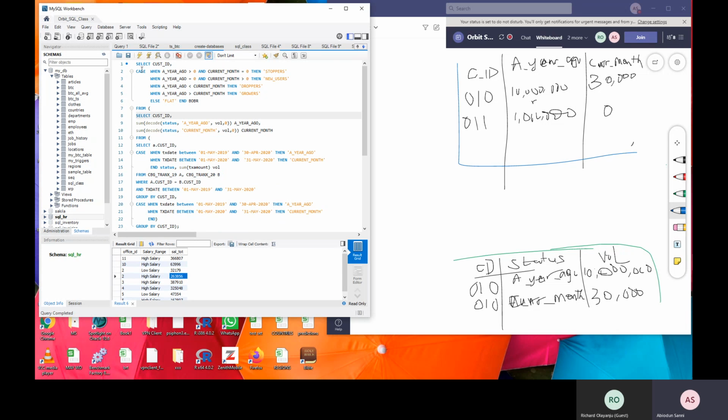Now coming back to the last statement, this one is now saying select customer ID. So case when a year ago, that particular column, is greater than 0 and current month is equal to 0, then stopped. So what this one is saying is that if the sum of transaction volume of the person a year ago is greater than 0, that is, that person has transacted in one way or the other, maybe even once a year ago, and in the current month, so in 30 or 31 days, the person did not transact, let's call him stopper.